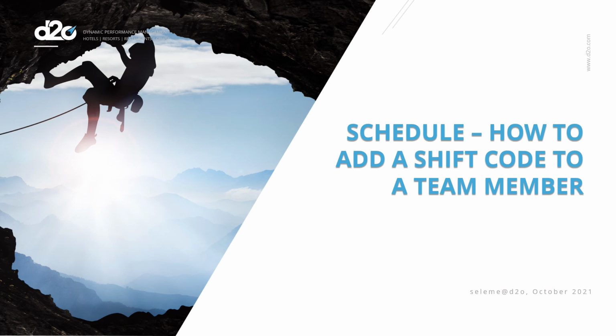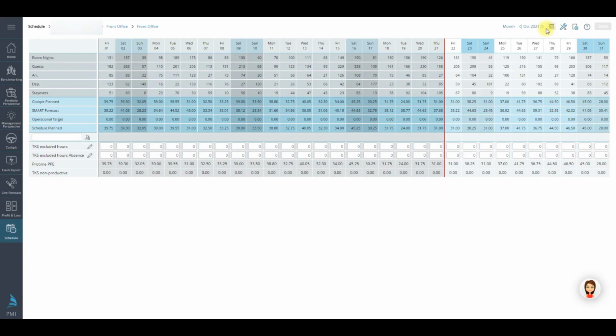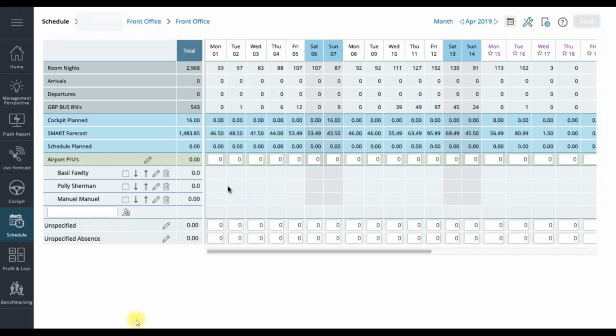After you have created shift codes, you are now ready to add a shift code to a team member. And you can do so by clicking on the shift codes icon or in the tools and choosing shift codes. And in this example, we will be adding shift codes for a future month. So now we want Basil to work the AM shift.